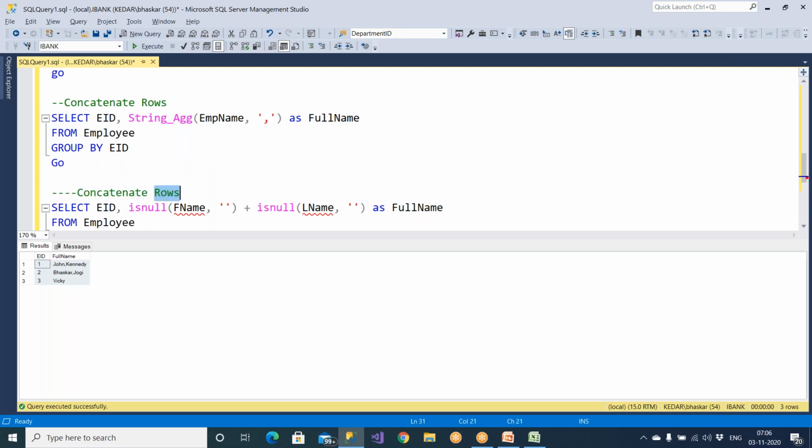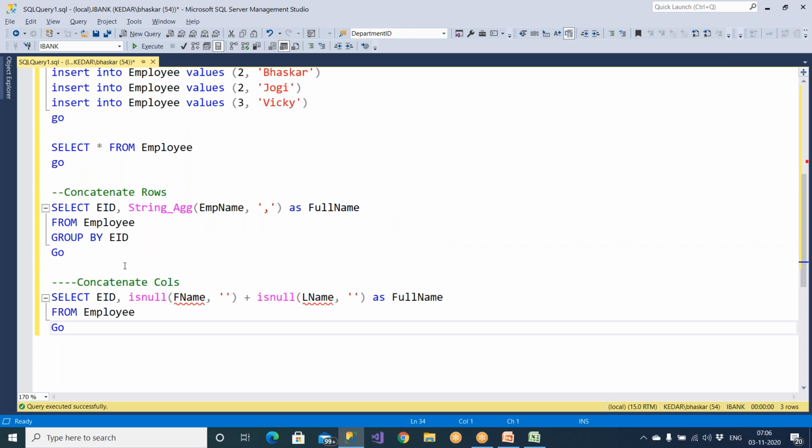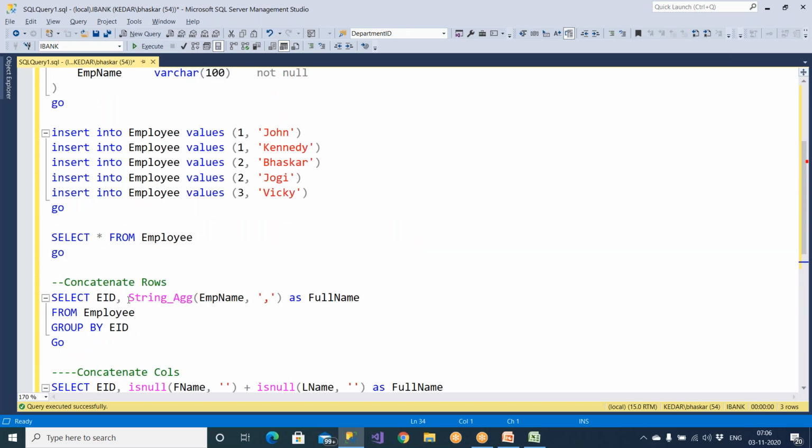So this is concatenating two columns. So columns concatenation is pretty much easy. You don't need any special function here. But I'm talking about concatenate rows. If you wanted to concatenate rows, so we must use string aggregate function. Clear? So you can easily understand what is concatenating columns and what is concatenating rows. Clear, guys? And this is very, very important function.